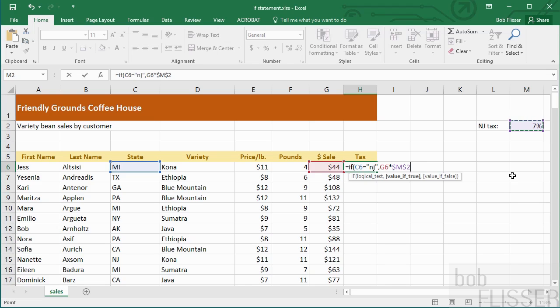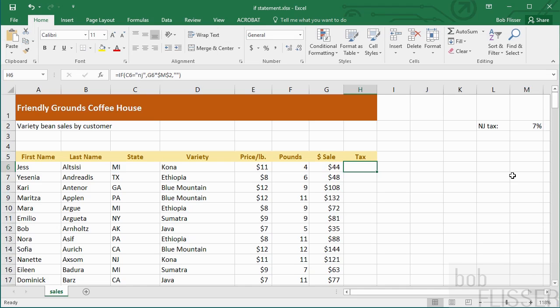comma, and now instead of putting in a 0, if the state is not equal to New Jersey, if this condition evaluates as false, we want it to put in nothing, so we simply put in 2 double quotes. That is a double quote, nothing there, and then another double quote, so right next to each other. And then end the parenthesis, I'll press Control Enter, so we can see immediately there's nothing there. Now if you look here in the formula bar, you can see there's the function, so the cell isn't really empty, but there's just no value to display.